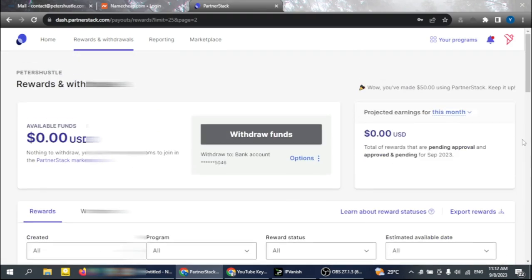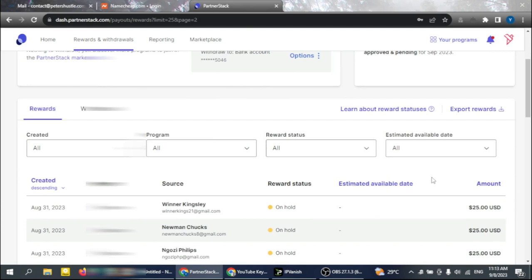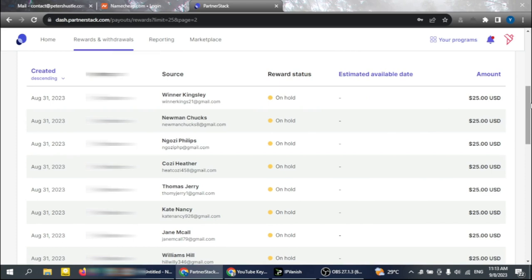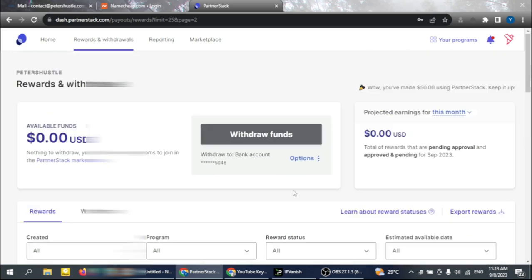I don't know if you are also experiencing this. So this video is going to be a Partnerstack guide on how you can resolve this. I'm going to take several approaches to resolve this, and by the grace of God, I pray it's going to work. I said take note of this because it's currently on hold. That's why it's 0.00. If it's not on hold, it's going to be showing my balance right there.